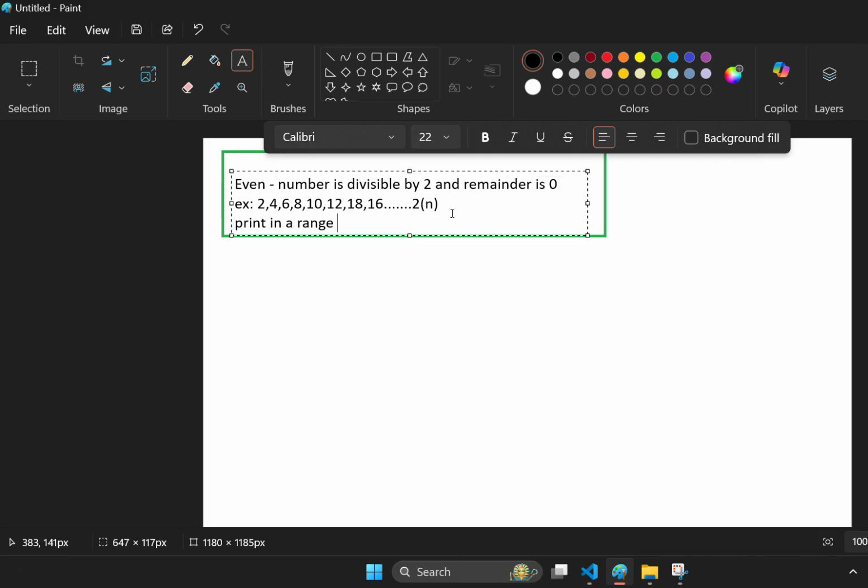Hope you got the problem of today's class, that is, print even numbers in a range.